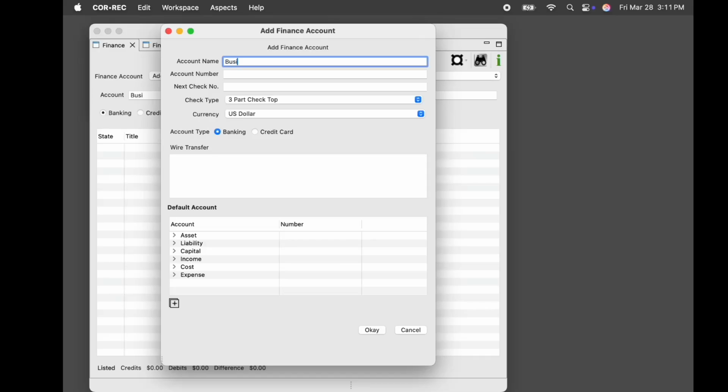In the Add Finance Account view, we'll add the account details. In the Account Name field, enter a name to describe the account. Tap to the optional account number field and enter an account number. In the next check number field, enter the starting check number. This number will automatically increment with each printed check.